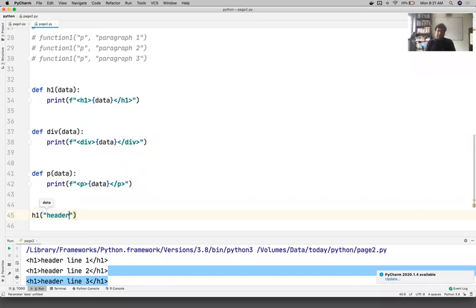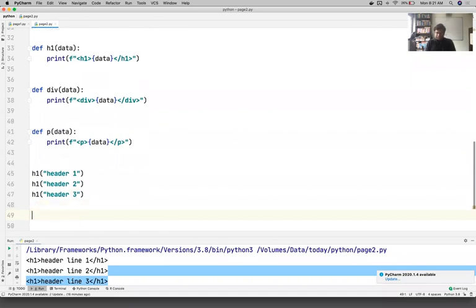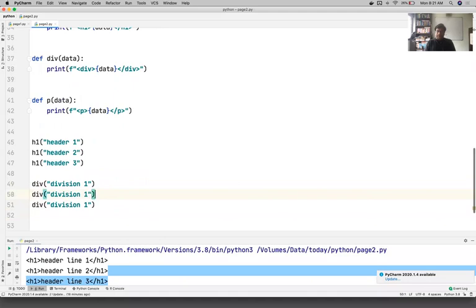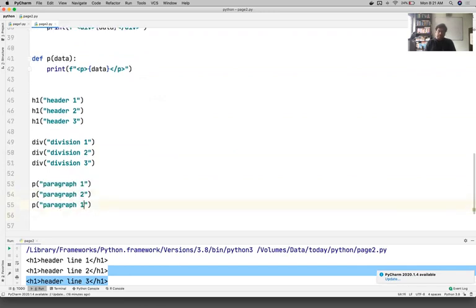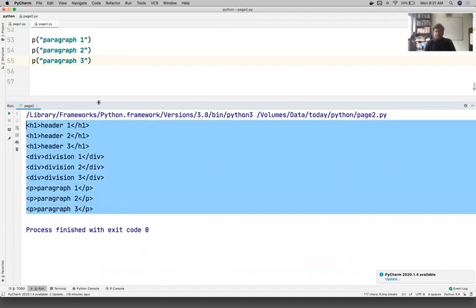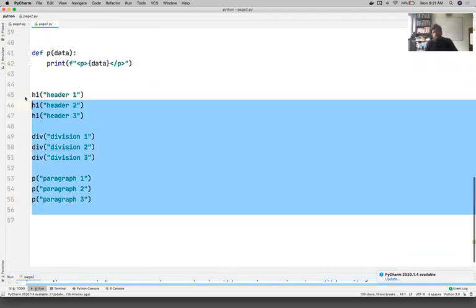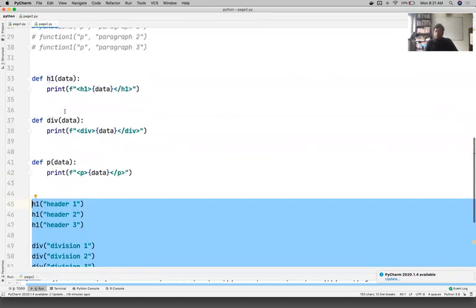So probably I can pass header 1, for example, header 2, and header 3. See, my efforts are a little bit saved. So probably I can say this is going to be my division 1, division 2, and division 3, like this. And probably last example is where we can say paragraph 1, 2, and 3. So yeah, I can simply get the similar output like what I've generated earlier with a little bit of lesser effort. And this is another solution to that problem.